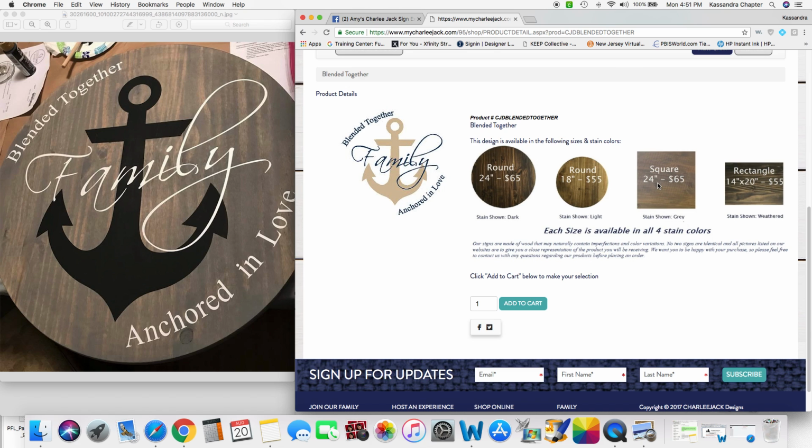The big square, the 24-inch square, that's 2 feet by 2 feet, is $65. And then you have a 14-inch by 20-inch rectangle, which is $55. In all four sizes, you also have 4 different stain choices. You have a dark stain, which is this dark wood. You have a light stain, which is a light wood.